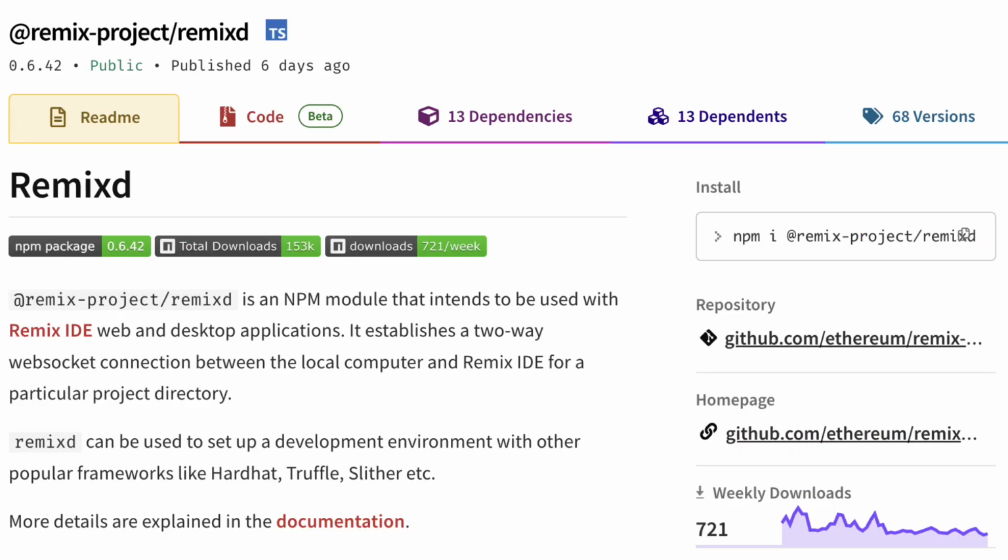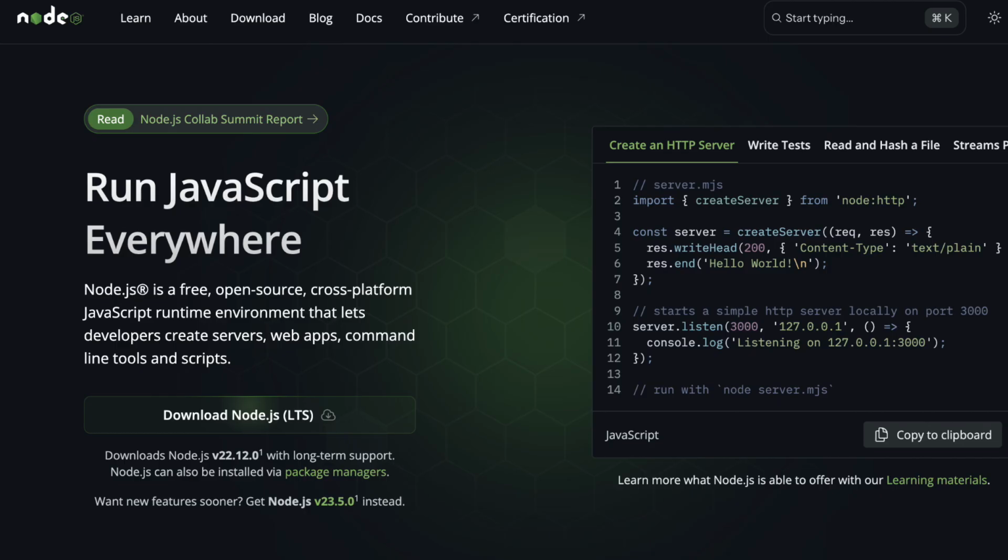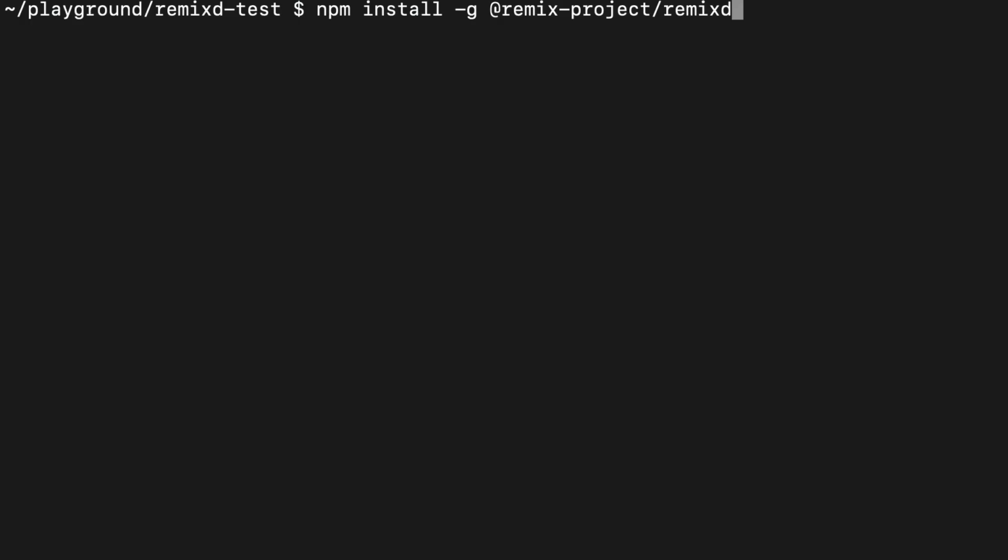To get started, you need to install Remixd. Remixd is a daemon process that runs on your computer. It's distributed as an NPM package, so first you need to install Node.js. Once Node.js is installed, open your terminal and install Remixd with this command. If you already have Remixd, make sure you have the latest version by uninstalling and reinstalling it.